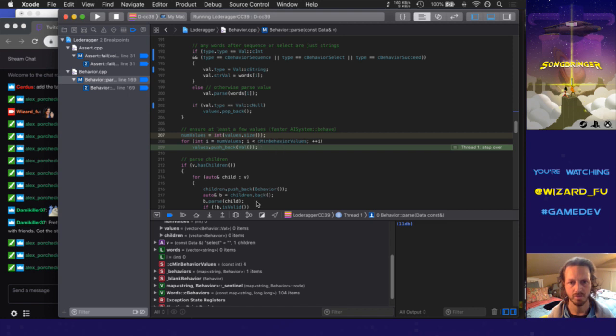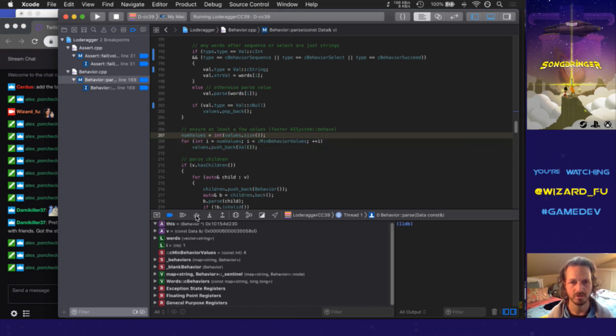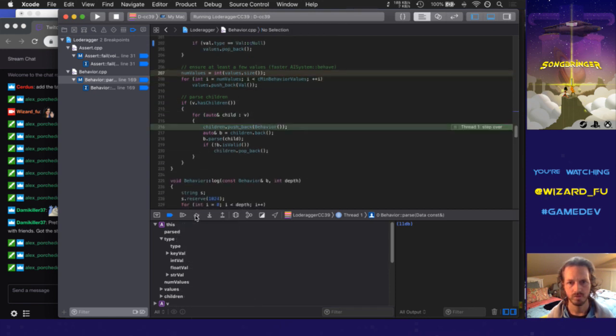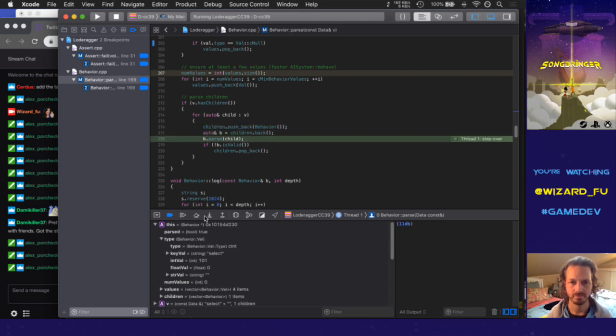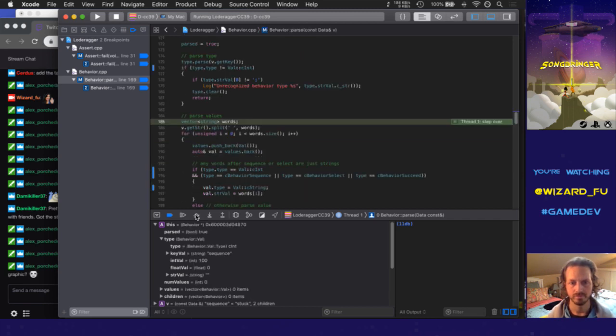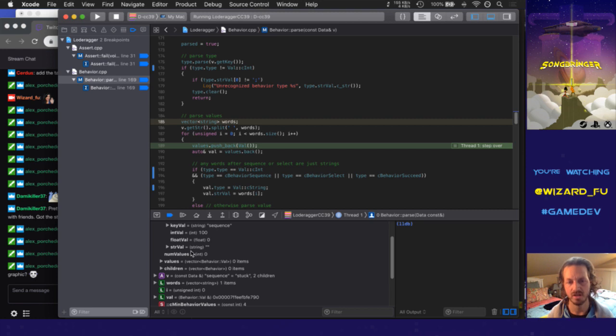All right, it sets up a minimum number of behavior values. Loop over the children and create more behaviors for them. All right, so this behavior type is select sequence. This will be sequence. It has an int value of 100. It also won't have any words. Oh, it does have a word. What? Oh, sequence stuck. Right.